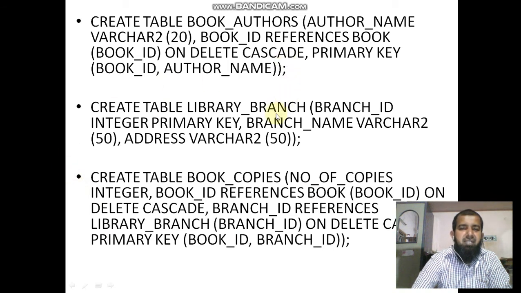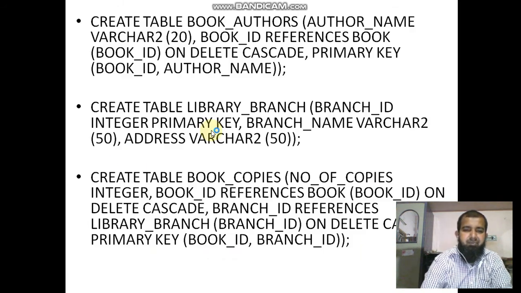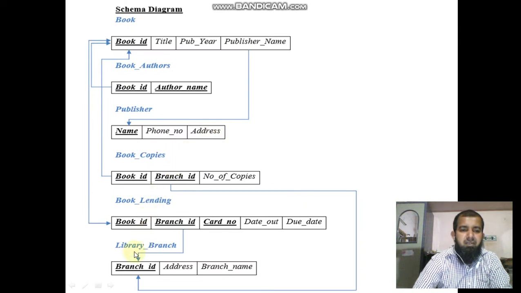Next, create table library branch. It contains branch ID, integer, primary key. So here branch ID is the primary key. Branch name, character, and address, also character. Library branch contains what? Branch ID, which is the primary key, address, and branch name.